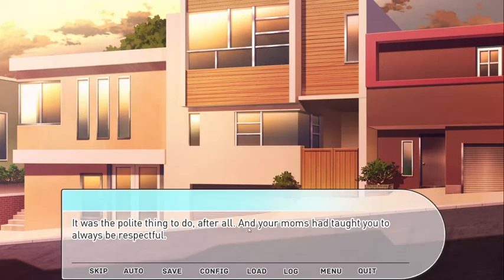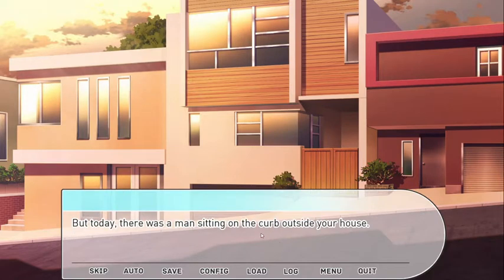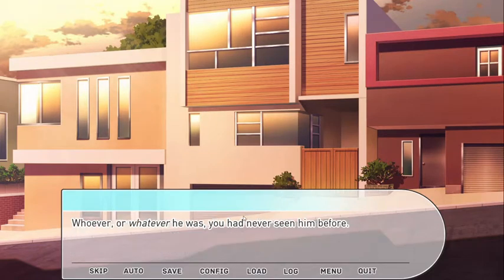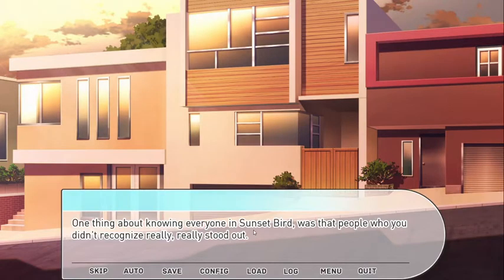It was a polite thing to do, after all, and your mom had taught you to always be respectful. But today, there was a man sitting on the curb outside your house. He was sitting with his head in his hands, his whole body slumped over, and you wondered if he was even a real person, or a statue that had magically sprung up from the ground overnight. Whoever or whatever he was, you had never seen him before.